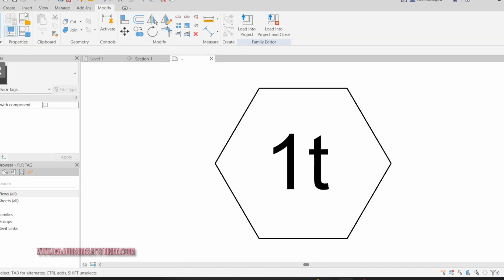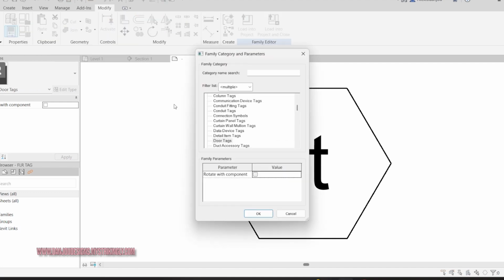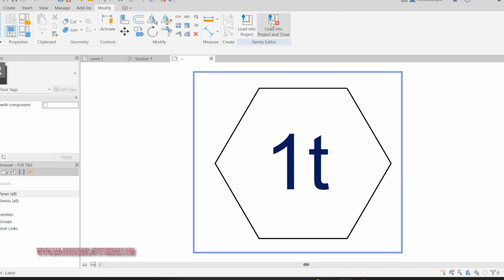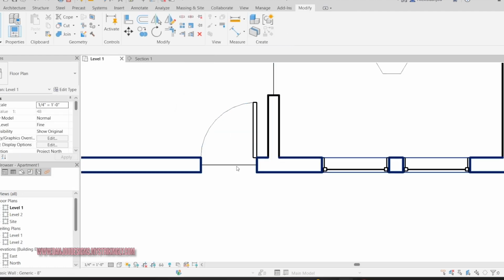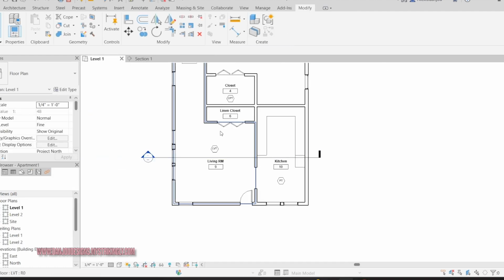Click this file icon here. Scroll down. Right now it's on door tags because that's the tag we just copied from and made our own. But scroll down and click floor tag because otherwise it's not going to tag your floor. So click floor tags and click OK, and now you can load it into your project and save it. I'm not going to save it and load it in because I already have one, but you do that because you didn't have one before. So that's how you make a floor tag and load one into your project if you don't already have one.